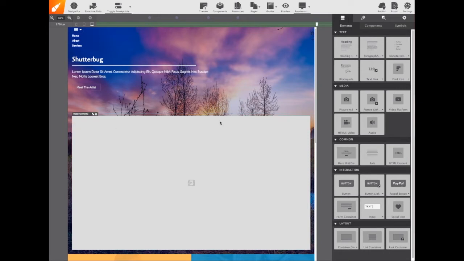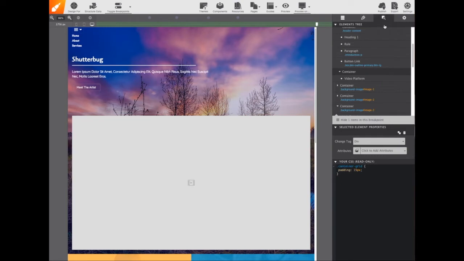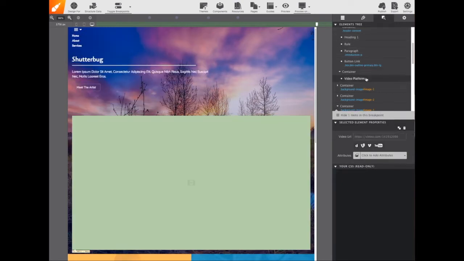From the element pane, I find it easier to select my elements. I'm going to choose the video platform and paste in my Vimeo link so that it pulls in the source.